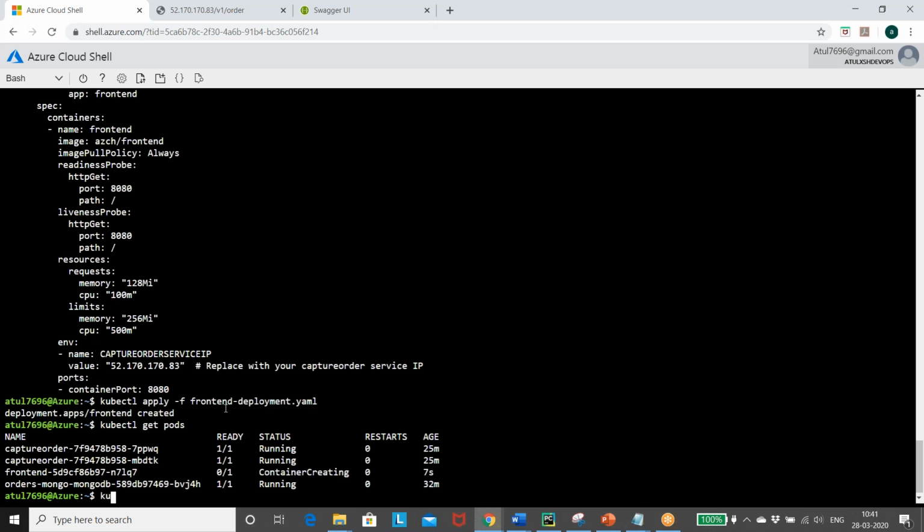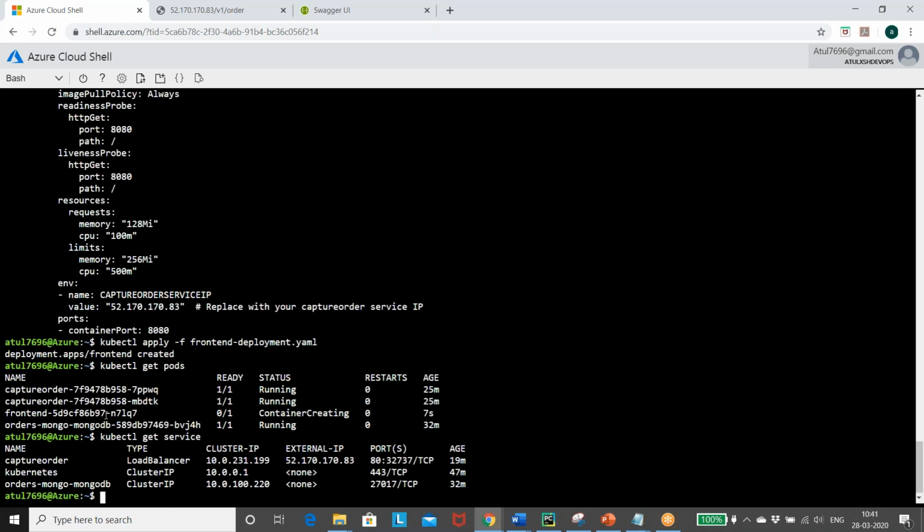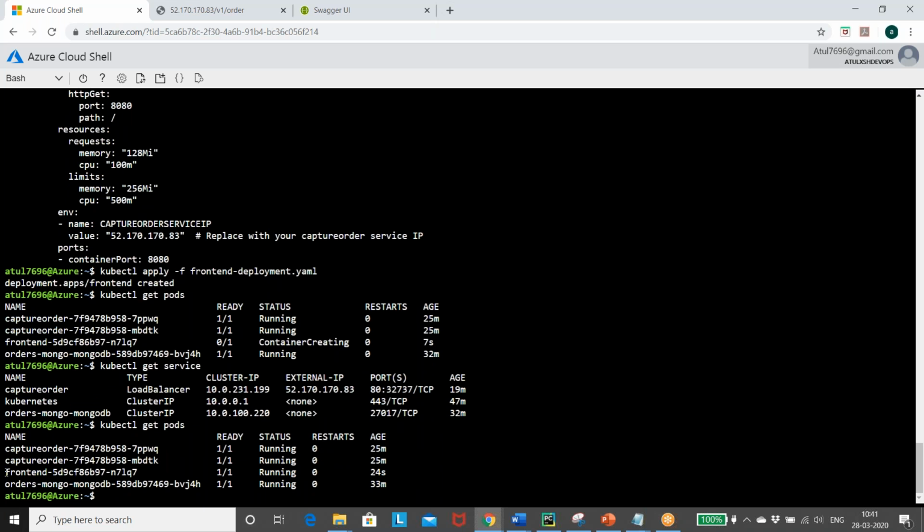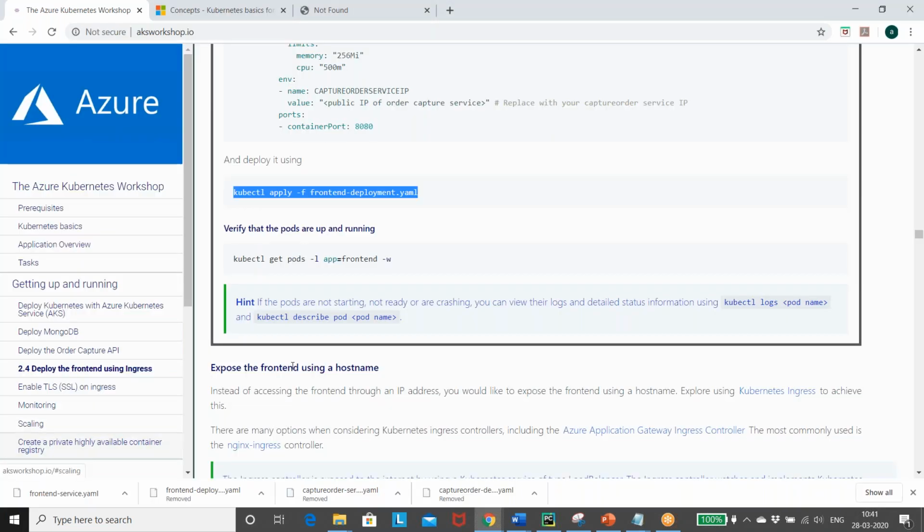So it is in the creating stage. So if we see in here, get service. So there is no service for front end. Now we would be creating the service for front end as well. But let's see if the pod has been created. So that pod is now running, a single pod replica. Now we will be creating a service.